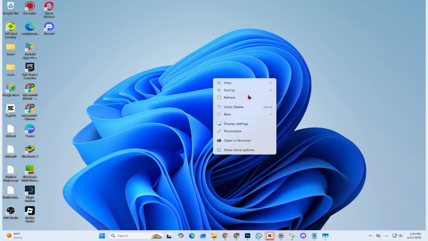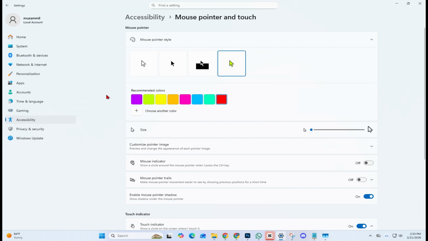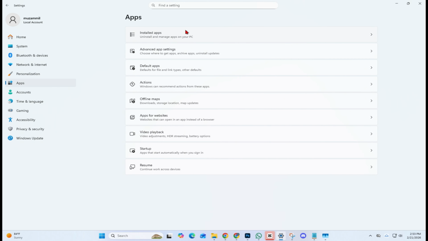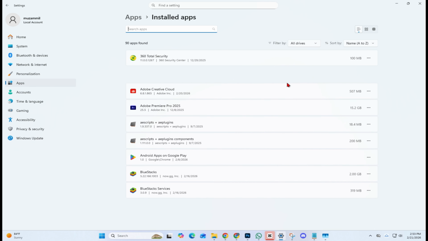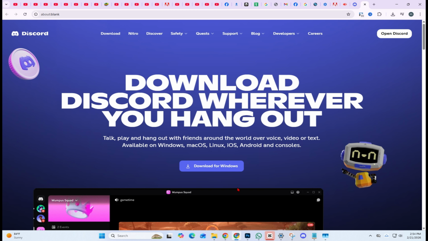If it's still not opening, the final fix is to completely reinstall it. Open Settings. Go to Apps, Installed Apps. Search for Discord, click the three dots, and select Uninstall. Once removed, restart your PC. Then go to the official Discord website, discord.com, download the latest version and install it again.